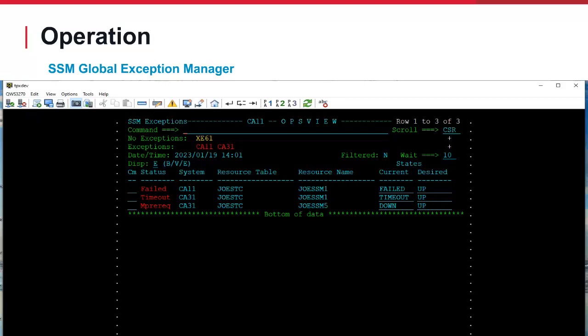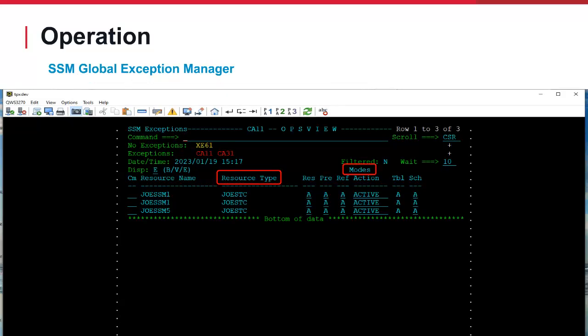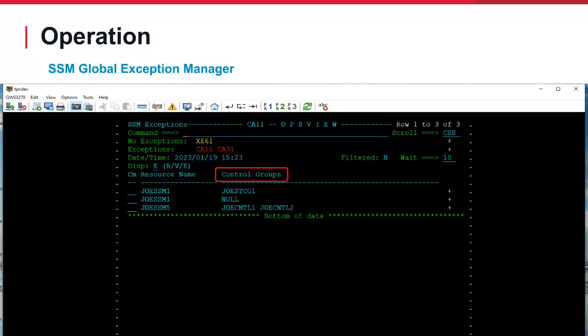PF11 will page right to display a second panel. Scrolling to the right using PF11 displays a second screen showing the resource type and SSM mode values. Scroll to the right again to display a third and final panel. The third panel will display the control groups the resource belongs to. PF10 and PF11 can be used to cycle through the three panels.